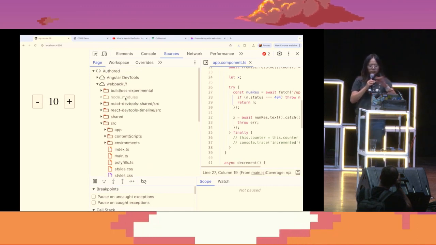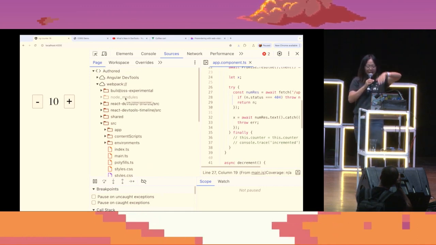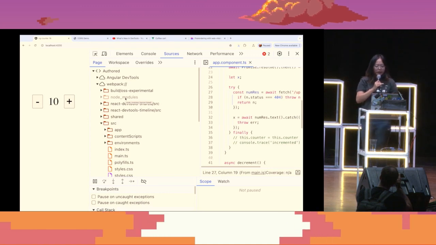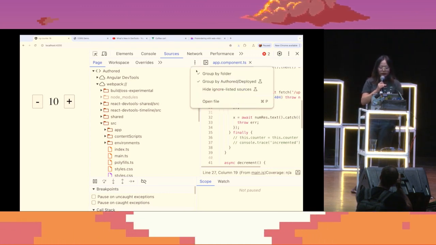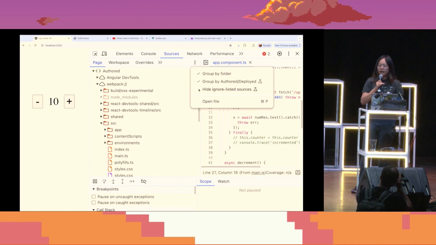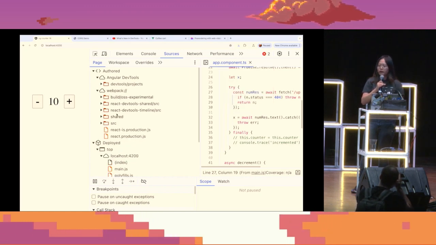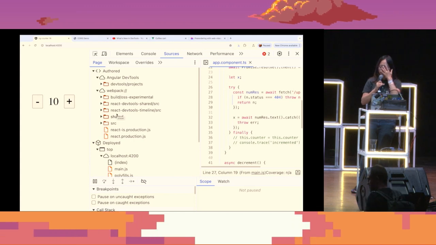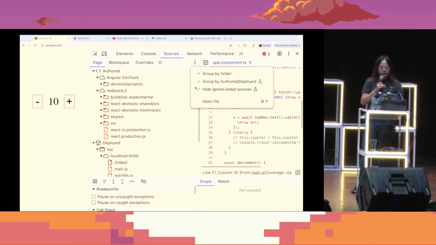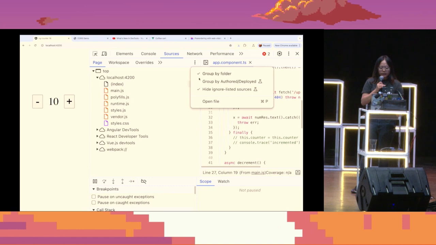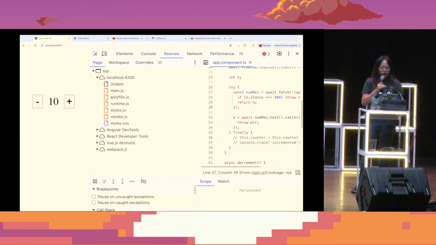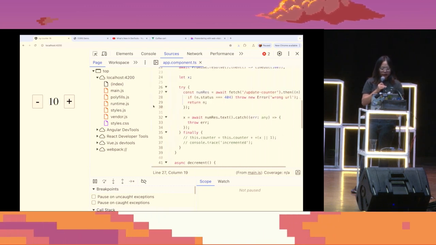If you say that, oh, I don't want to see this in this tree, what you can do is you can click on this three dot and say hide ignore listed source. Once you click that, we hide the node modules as well, so you don't see them at all if you want. So these are the different settings that you can play around with to hide and to group by the folder, which is quite convenient.